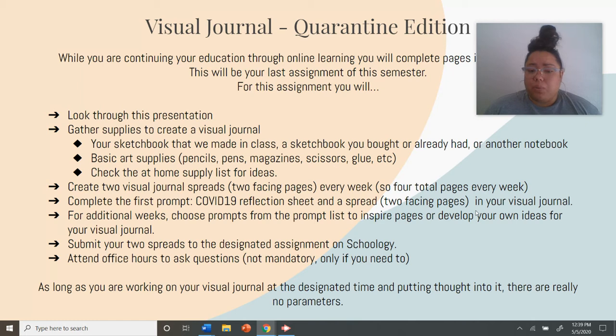It's going to be the sketchbook that we made in class, or it could be a sketchbook that you bought or already had, or some other notebook. It could be a regular composition book. It could be a lined notebook. Anything that has lines or dots or whatever is perfectly okay, as long as it's a book that has at least 20 pages in it. Basic art supplies, so pencils, pens, if you have magazines, great, scissors, glue, that kind of stuff. And then I also want you to check the at-home supply list for ideas. That is one of the handouts that is in the Schoology folder that you could look at.